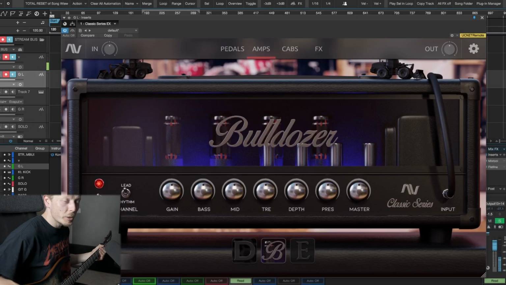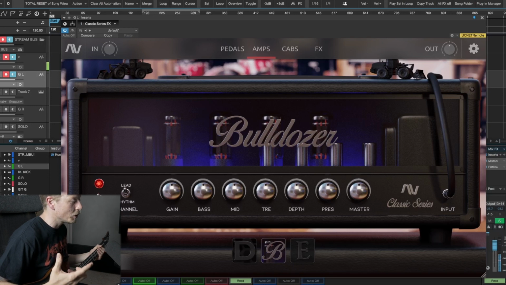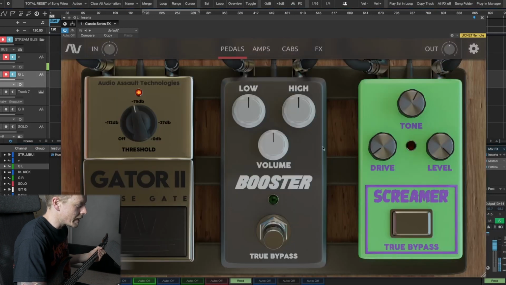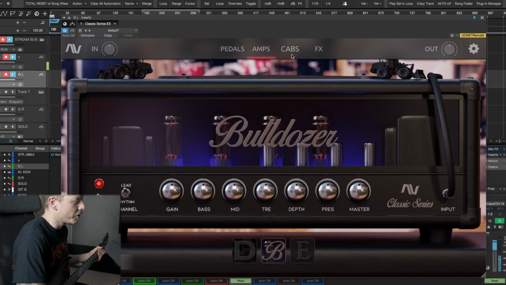Alright, so this is how it looks when you load it up. But before we dive into the sounds of the amp, let's check out the features that it has. Starting off up here, you have your input. Then it's the classic pedal section with a gate, a clean booster, and a screamer. Next up is the amp itself.